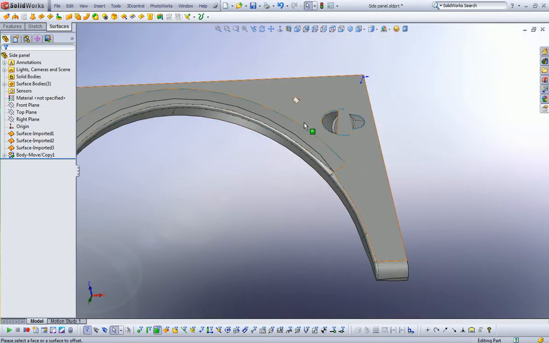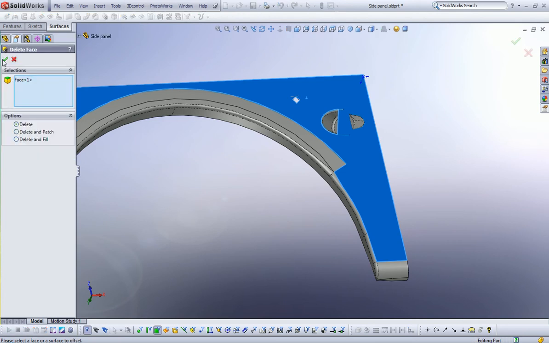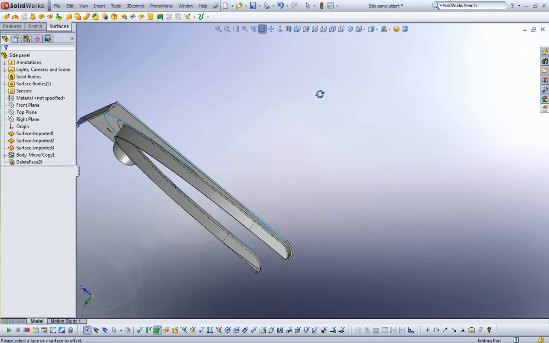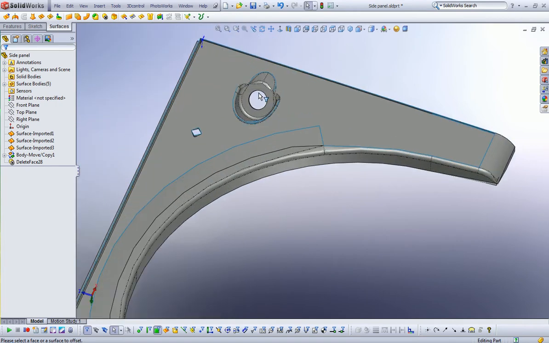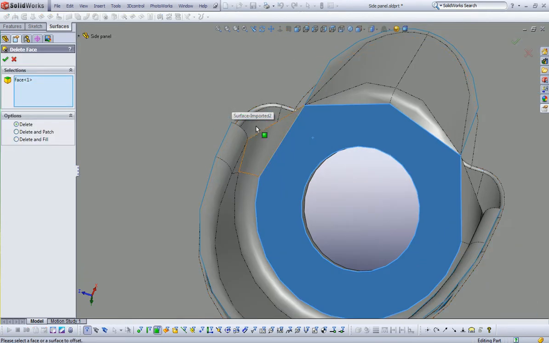So the first step we need to do is remove this face. By removing it, we can tell how much damage is actually underneath. These faces also need to be removed. There are hidden faces on this one right here, so you've got to watch out for these.